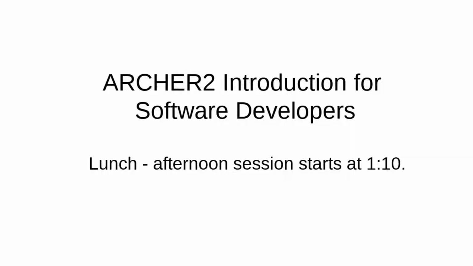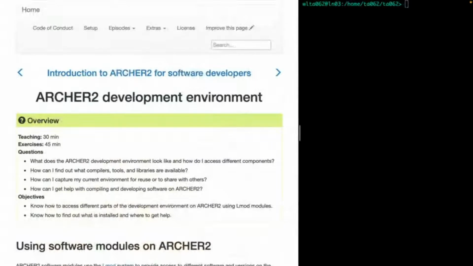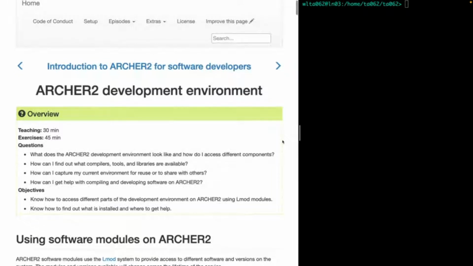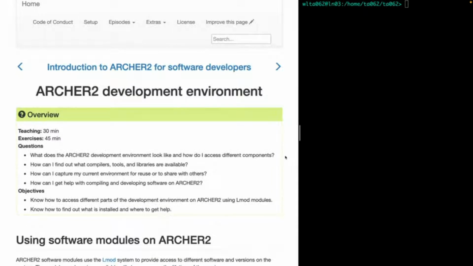Okay then, I should get sharing my screen again, and then we can get going with the development environment on ARCHER2. Here we go. Okay, I hope you can see that okay. So on the left, again, I've got the material, and on the right, a terminal. I'll show some of this material in the terminal as we go through it. I think it's handy seeing it in action, so to speak.